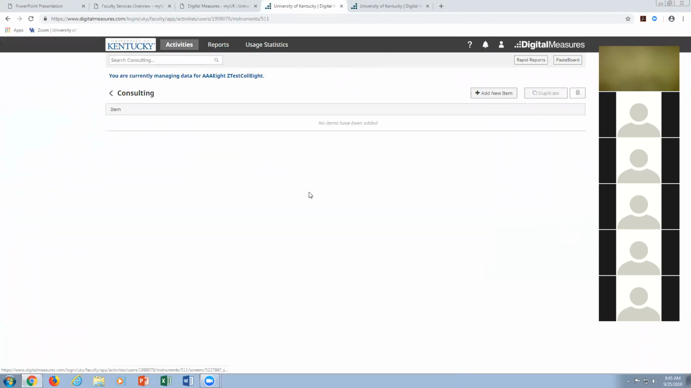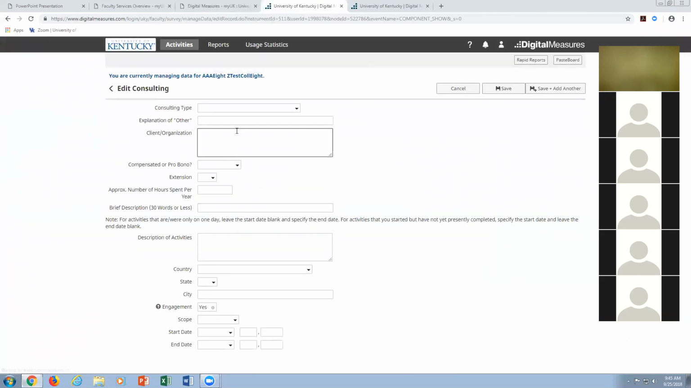So I'm going to my consulting screen, add new item. Okay, in the consulting type, I'm going to say that I'm answering questions from business and industry representatives. In this example, we'll say that I'm answering questions from beef cattle producers. Actually, sorry, messed up there. So the beef cattle producers is going to go in the client or organization.